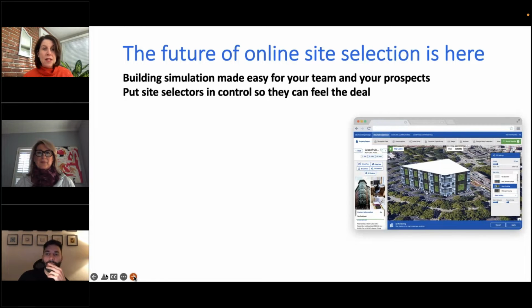So really the idea with this new tool is that we wanted to make building simulation easy both for your team and also for your prospects and your website visitors. You want your site selectors, your prospective investors to feel in control so they can literally imagine themselves on the properties in front of them. This is so important, especially with pandemic restrictions. We're seeing more and more cases of site selection happening in an entirely digital context.